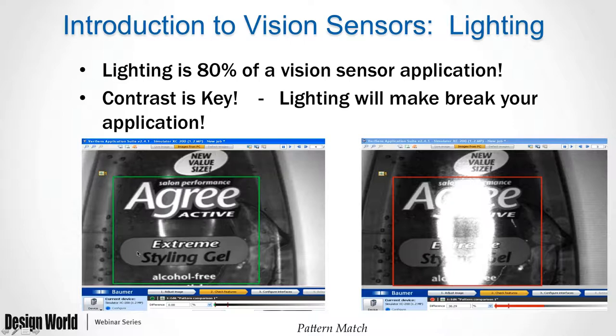Another example: maybe we want to do a pattern match on the front of this bottle. We might want to look at a label, look at the skew of the label, and make sure it's the right label on the right container, et cetera. Again, similar to that, if we have a ring light here versus a light in the appropriate position, it's night and day. You can see, if you look closely on some of the monitors, we've got 0% difference in this one versus a real change in a lot of the pixels here, probably 30 to 40% change.